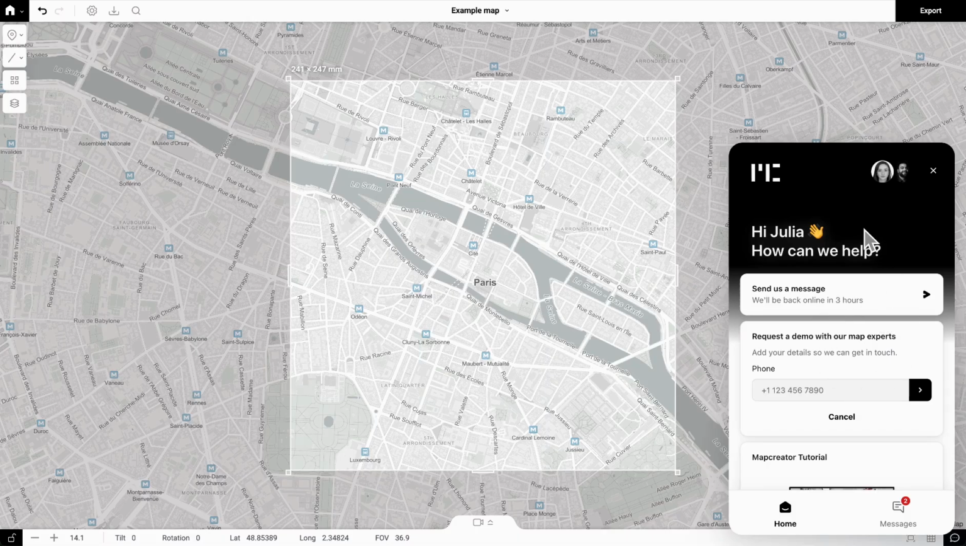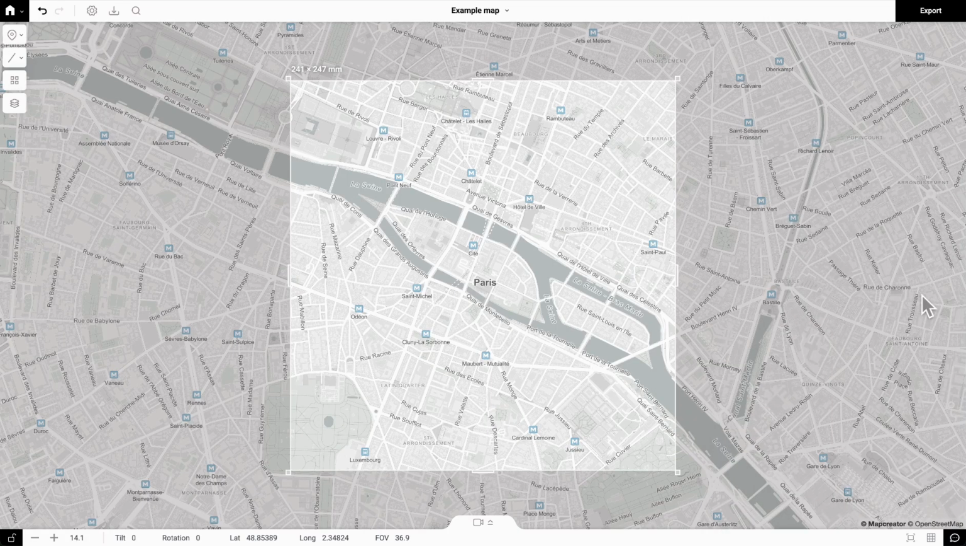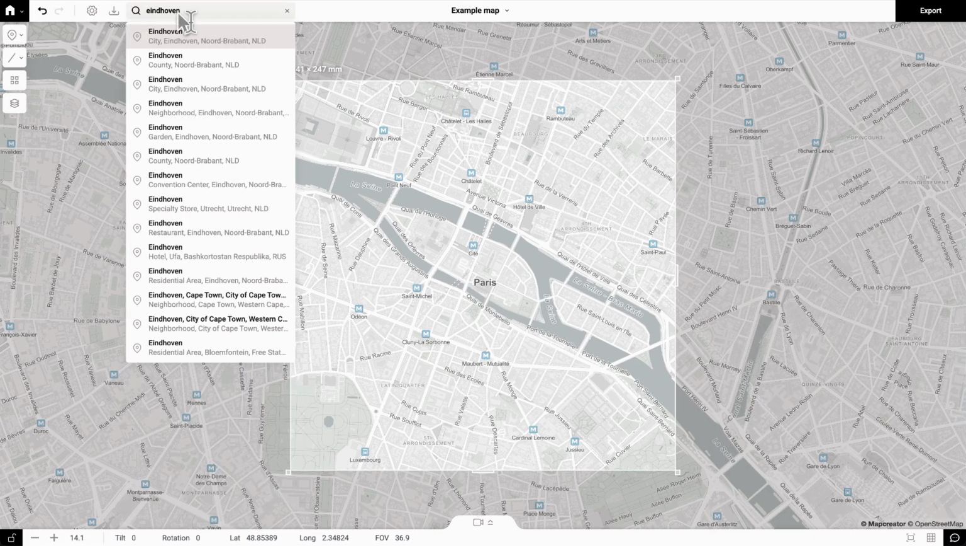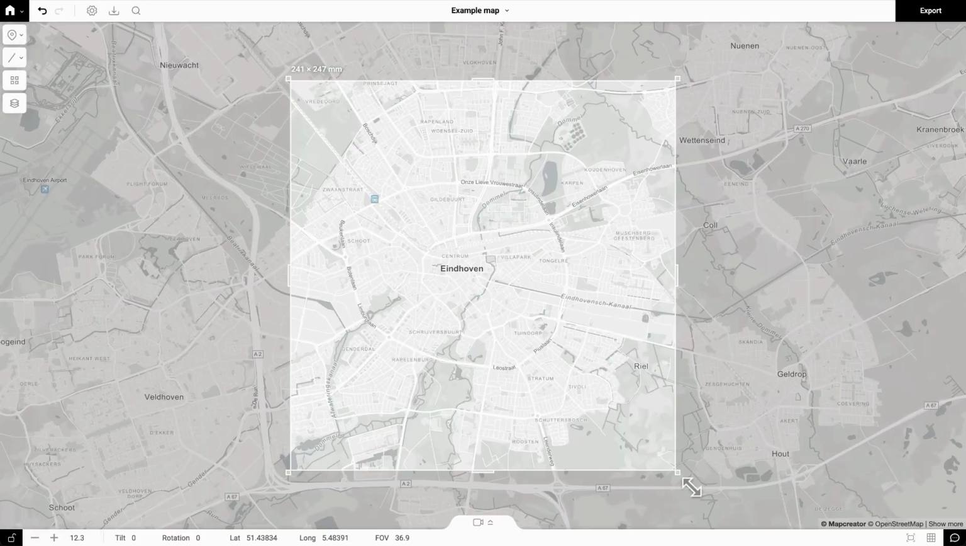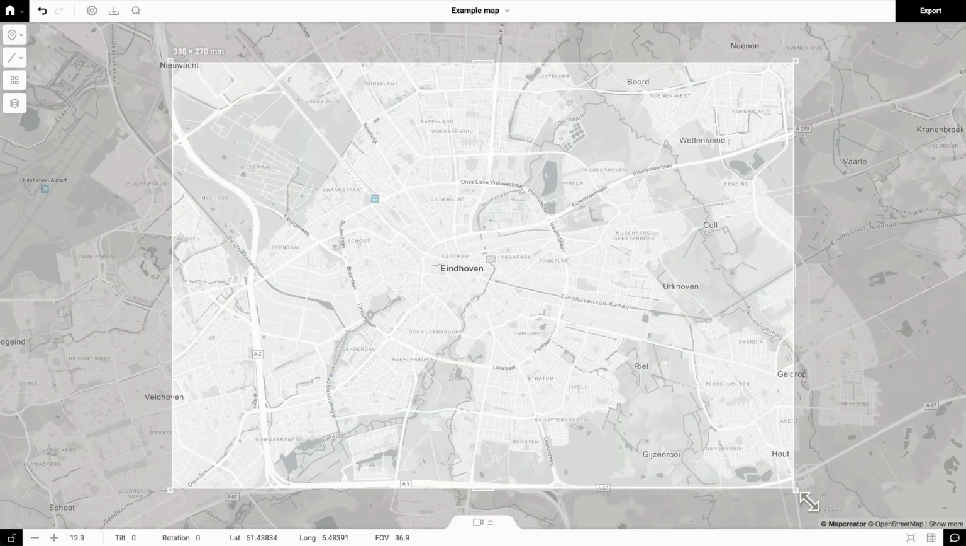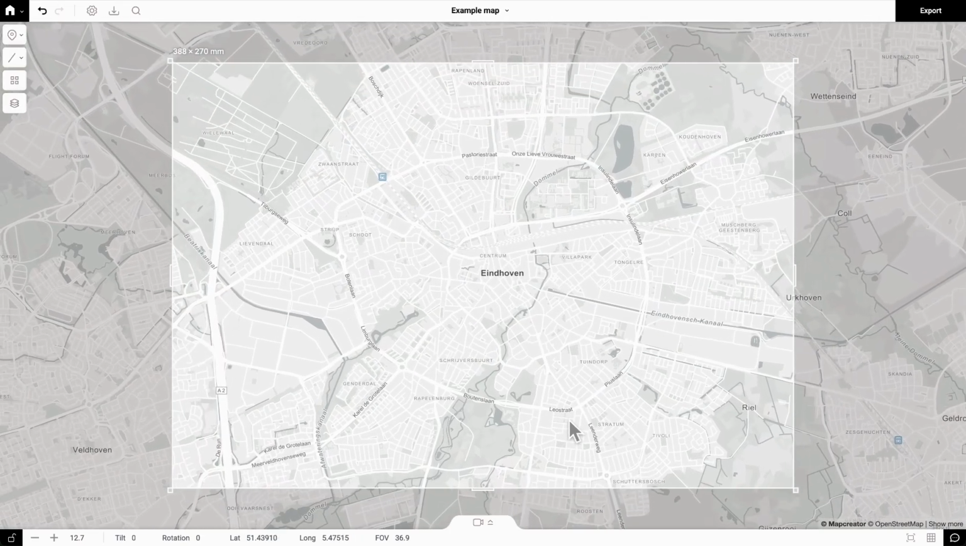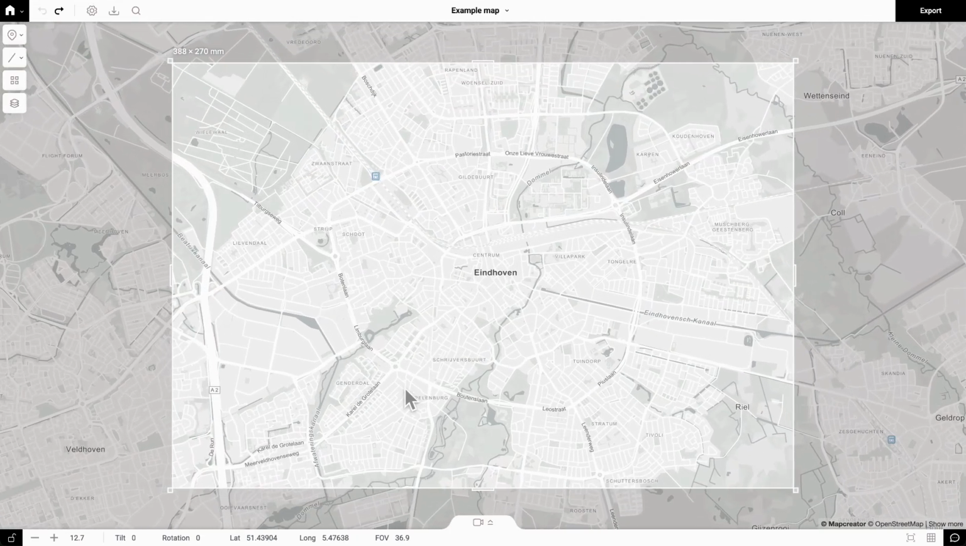Now that we have gone over all of the menus, let's start by actually getting into mapping. Let's use the search bar to search for an area, in this case Eindhoven, and let me quickly change the size of my bounding box by just dragging the corners. Then I am going to navigate to the left-hand side and go to the icon tab. Here you can select icon and you can just drag and drop any of these icons onto your map.